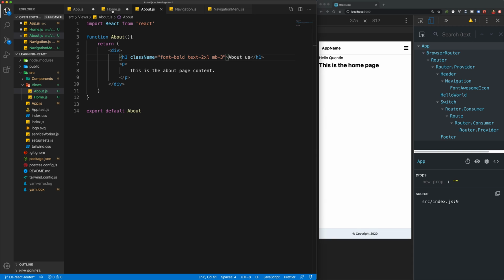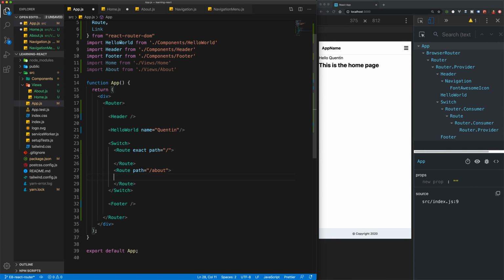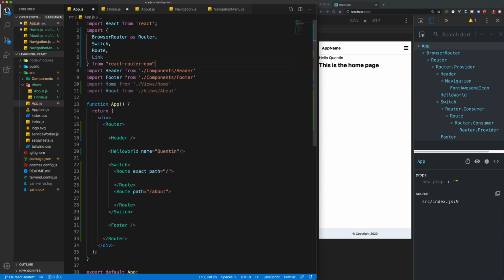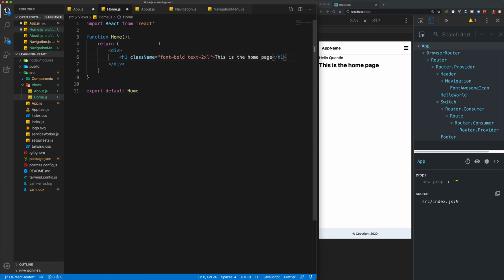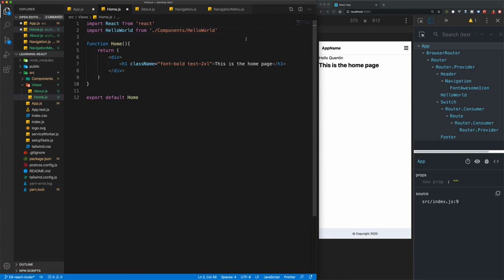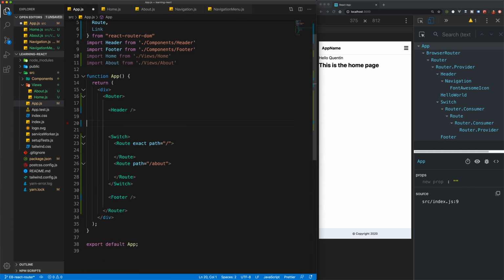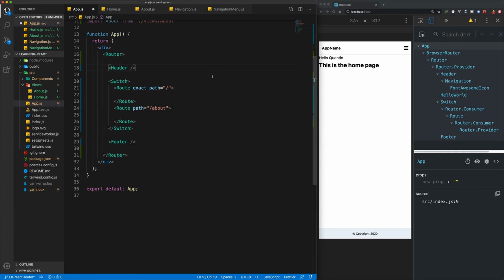And then we'll do the same thing for the home page, but what I'll do is I'll take the hello world component that is actually on our App.js file at the moment, and we'll paste that in the home page, and we'll make use of that hello world component down here. So let's save these, and now let's go back over to our App.js file.